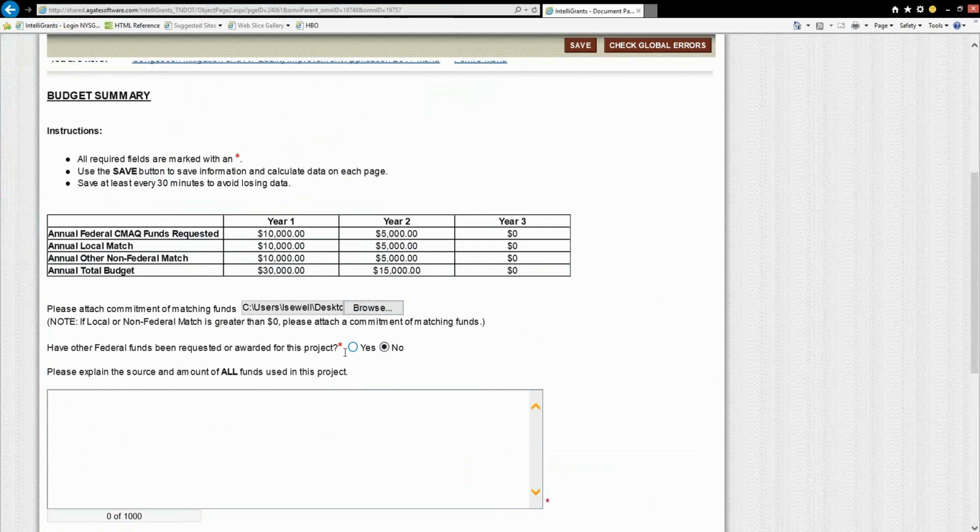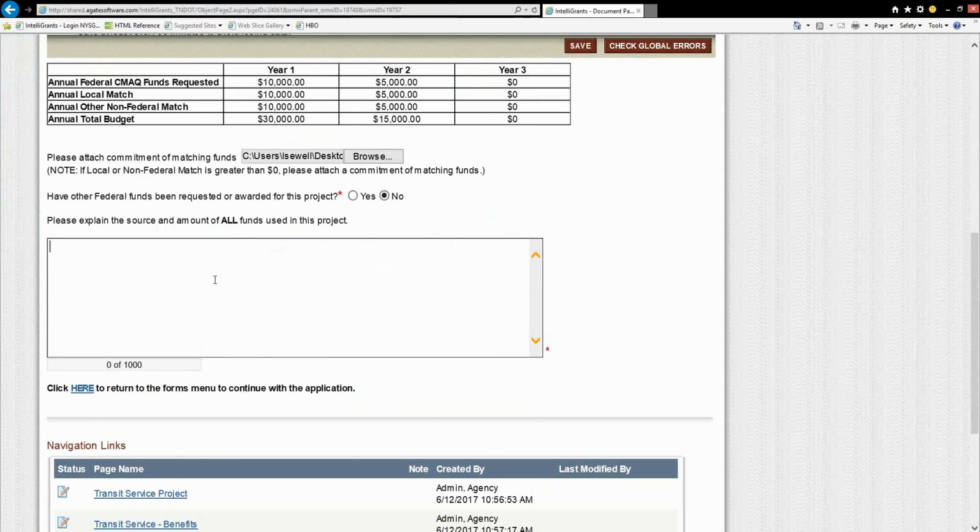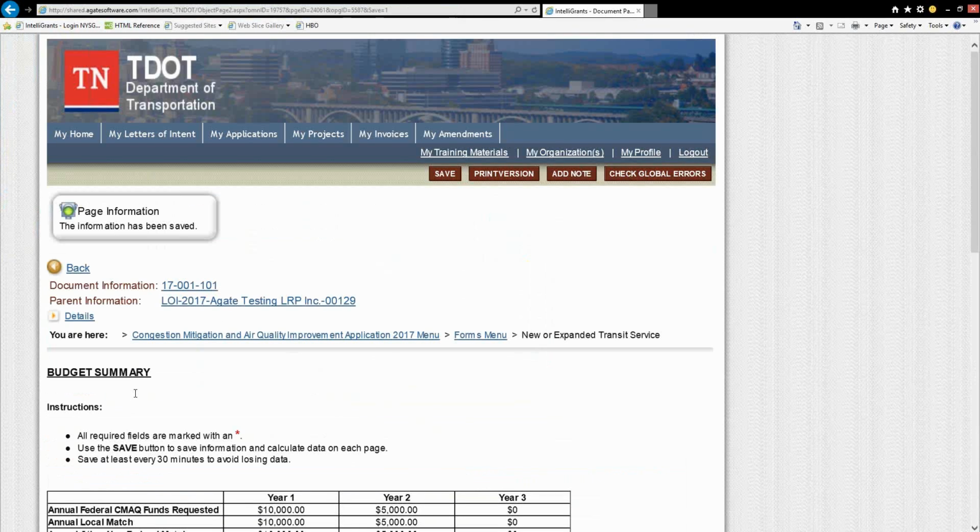Go ahead and fill out the rest of the form. Again, this is a radio button, so you can only choose one or the other. It's not going to let you choose yes and no. Please explain, and then always make sure you save your form. If you see a click here at the end, always make sure you save your form first. It's pretty crucial as far as saving your information into the system before you move on with your project.